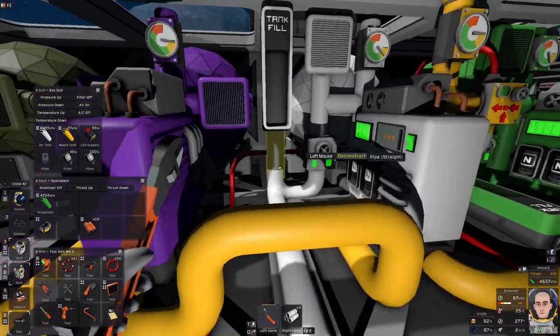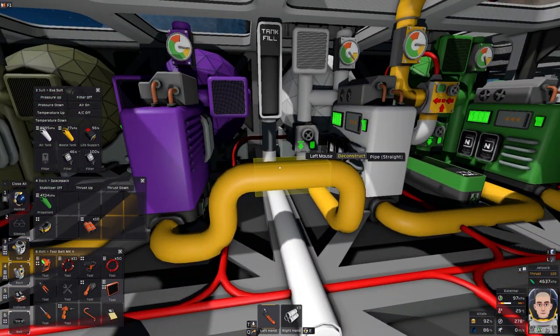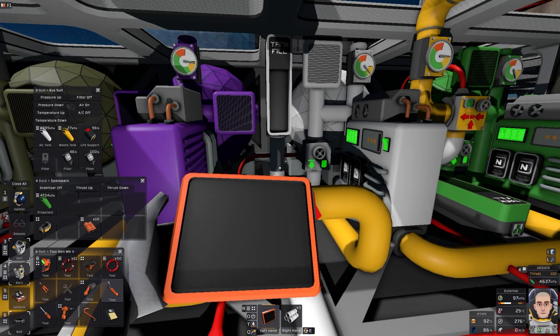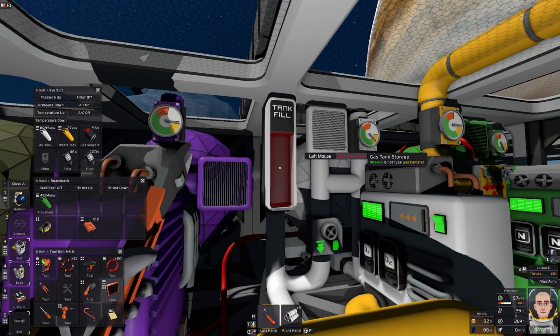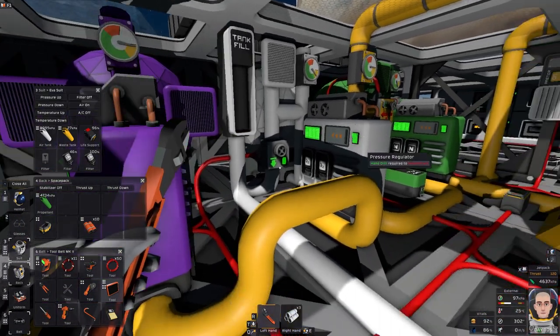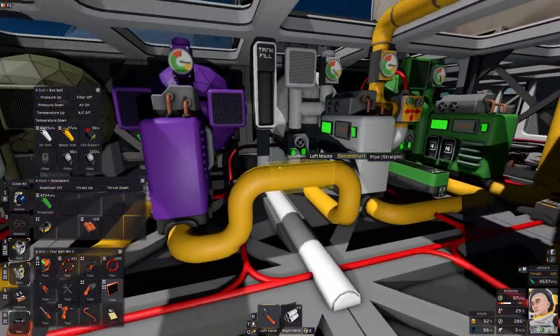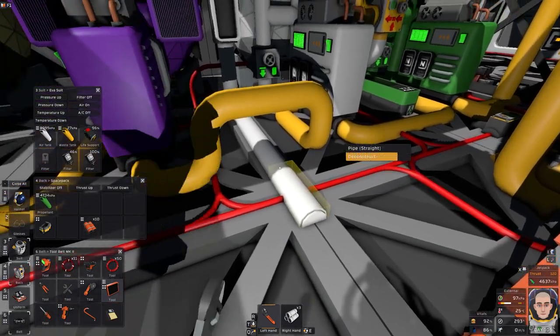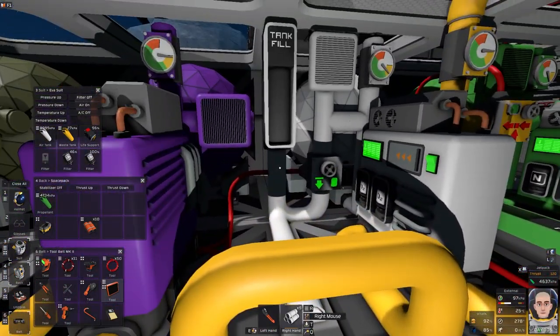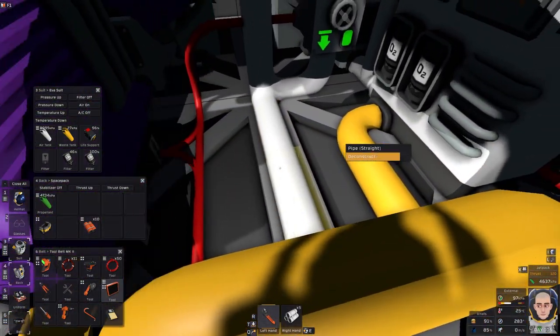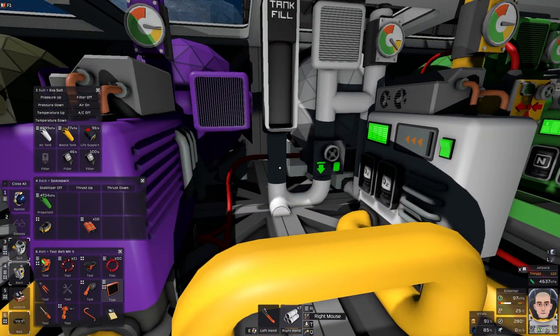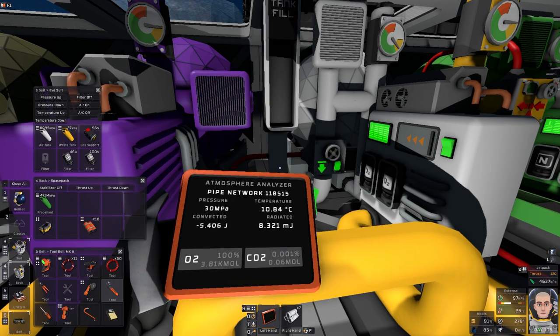We need to be a little bit careful here. I am moving this pipe back, but it might explode. 12 megapascals of pressure, which now means that this tank filler is going to explode if I put a tank in there. So we need to make ourselves a stronger tank. Okay. I want to make sure I don't blow myself up here. 18 megapascals. If I pop one more, it's definitely going to explode.